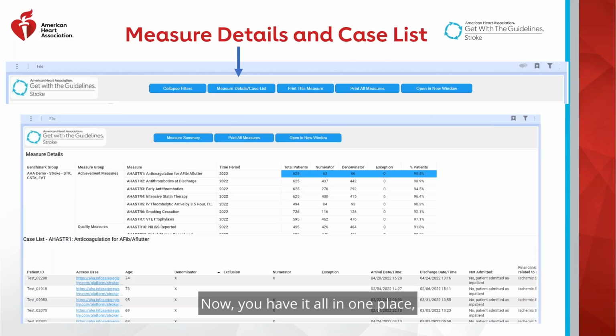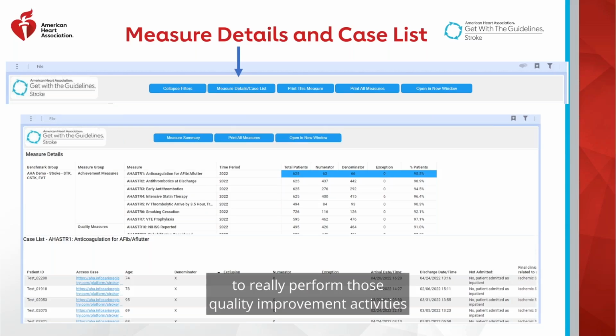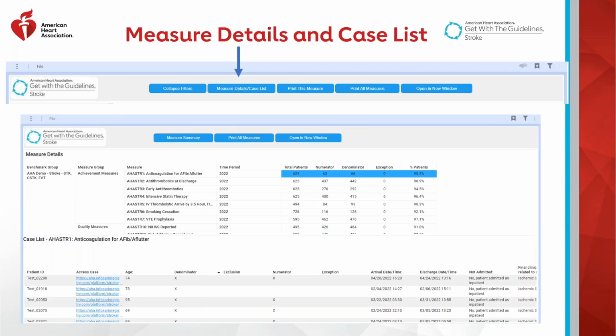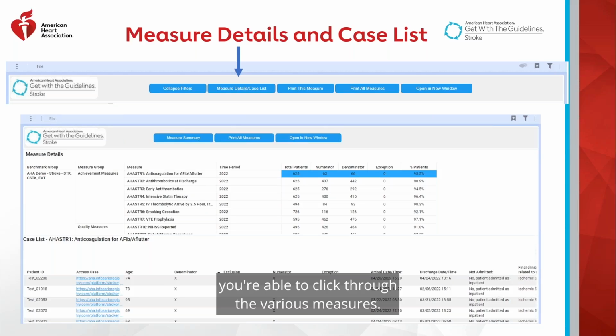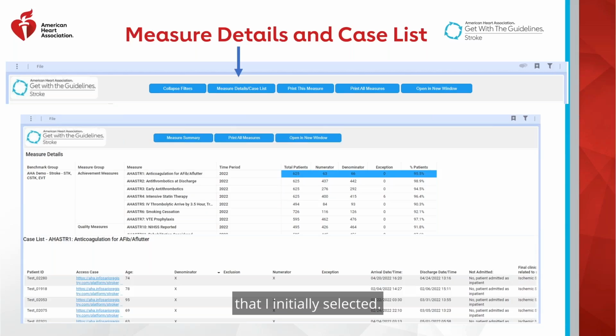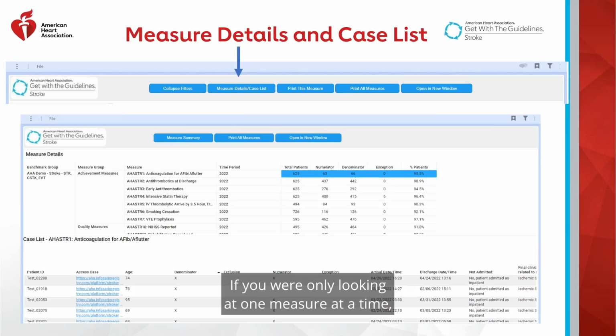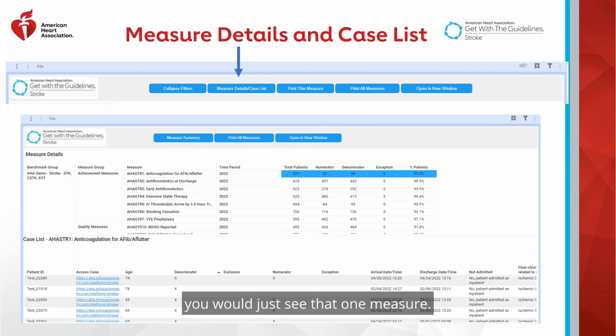Now you have it all in one place. So it's really going to save time, and it's going to allow you to perform those quality improvement activities much simpler and faster too. So once you're here, you're able to click through the various measures. As you see, I have access to all of the measures that I initially selected. If you were only looking at one measure at a time, you would just see that one measure.